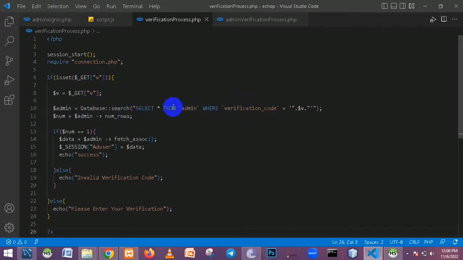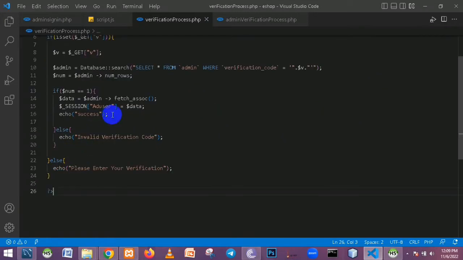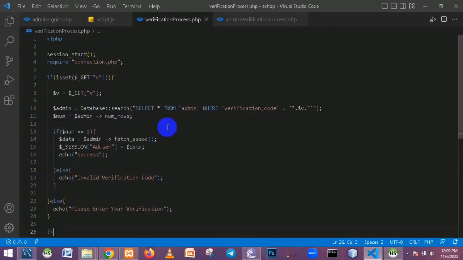We want to search our verification code using our admin table, and we can make $number here and assign it to $admin and number of connection. So we have one admin in our admin table. So if $number equals 1, we can execute these lines, and now you can make session data variables like add user for your admin panel. When my admin is logging into the admin panel, it shows success, and he can be redirected to the admin panel now.